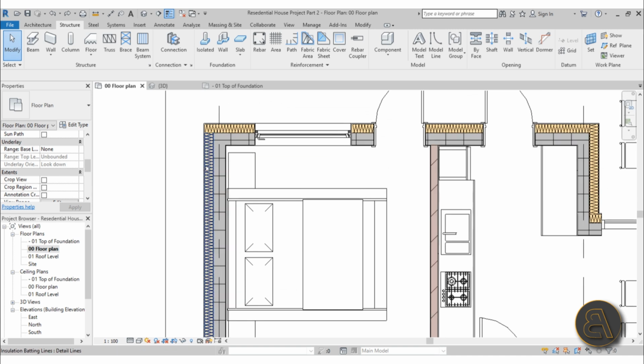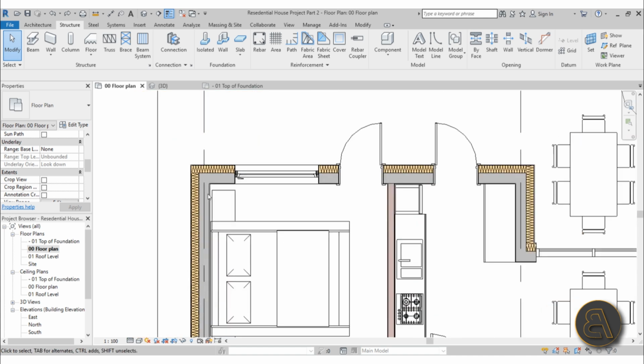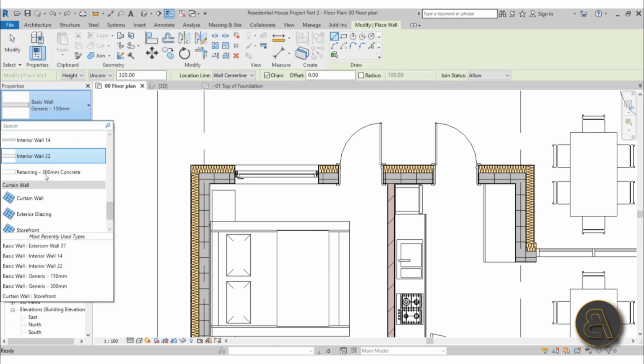Also, we have this finishing material, again something that we don't want to have down there. Then the next way you can do it is by creating stacked walls. So if I go here to architecture, go to walls, start the wall command, here we have some stacked walls.